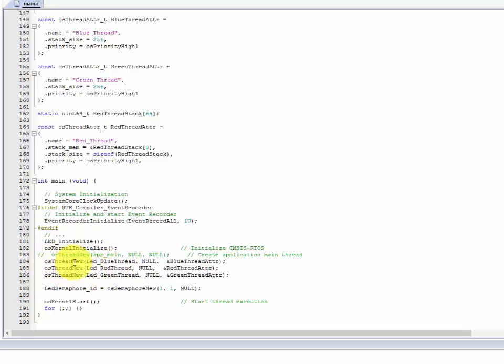So I make a call to OS Thread New, pass in the function that I want to be executed as part of the thread, and then I'm going to pass in a pointer to the attributes. So for the blue thread, I'm going to pass in the blue thread attributes. For the red thread, pass in the red thread attributes, so on and so forth.